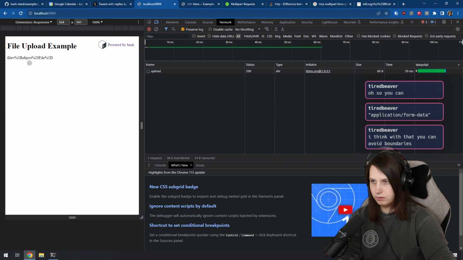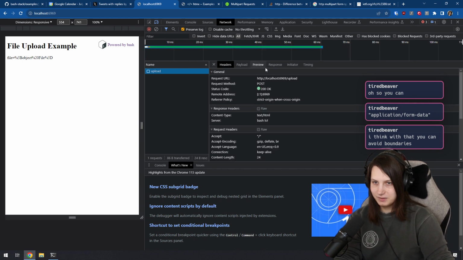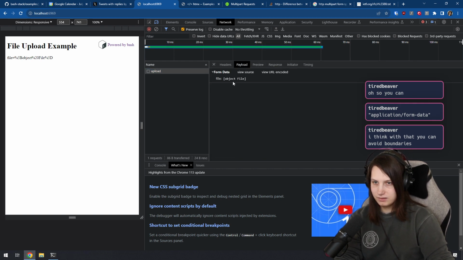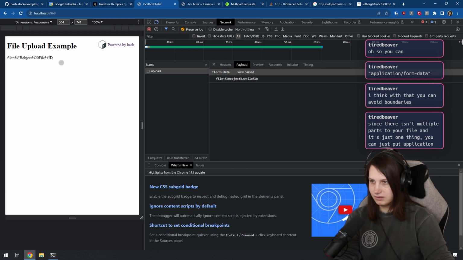Bleeps.ogg. Oh wait, we got something back from the server. Wait. I think that just sent the file name. I don't think that sent the file.